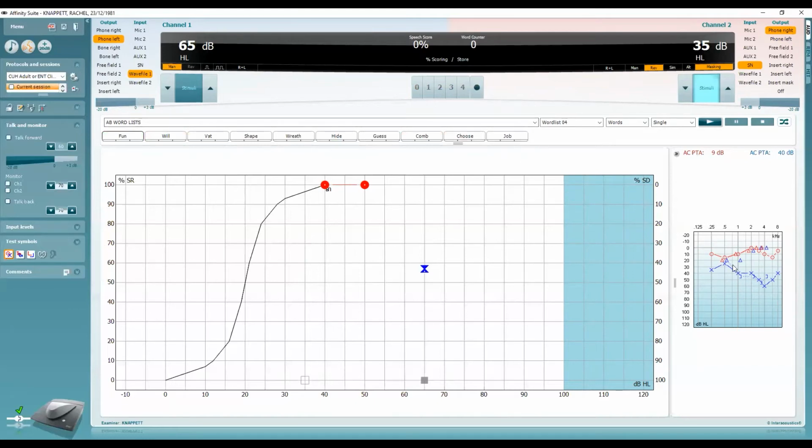Now on the bad side, I do really want to plot a full curve if I can, so that I'm confident when I've reached my maximum score. So what I'm going to do now is actually take it down by 10 dB. And we're going to run another list.